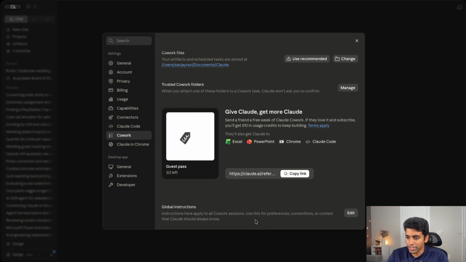The second thing on this tab is the global instructions. This is really important to set up, in my opinion, because this allows you to dictate the output that Claude is going to give you, as well as the context that it has on what your goals are for a task.